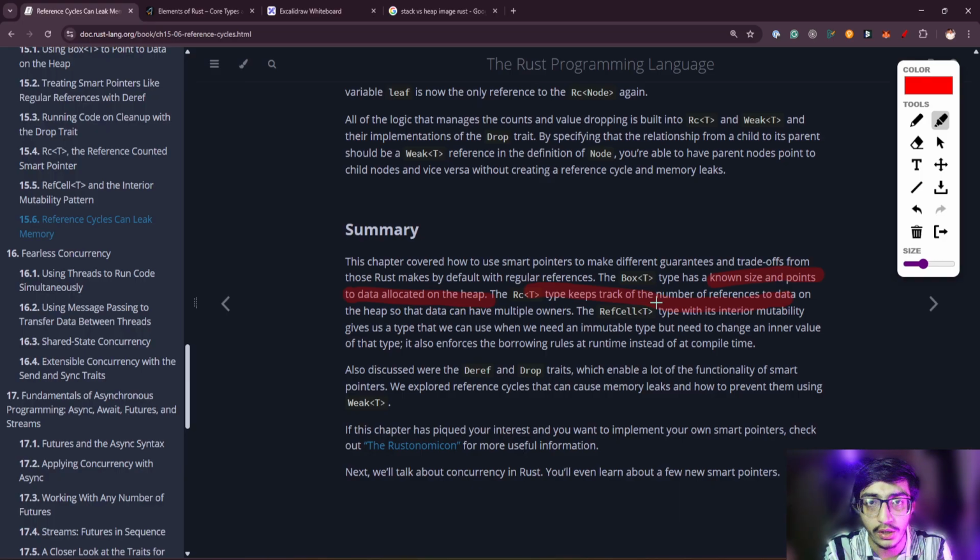We have also covered how the Deref and Drop traits work, and the major concept of why pointers are important in Rust and how they help us in working with, let's say, strings and other stuff.